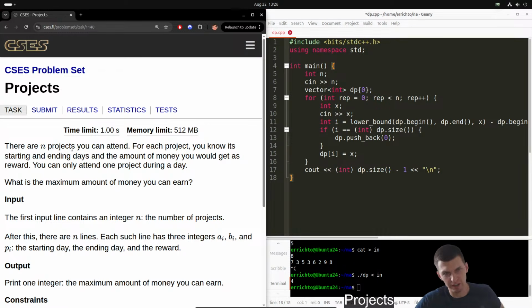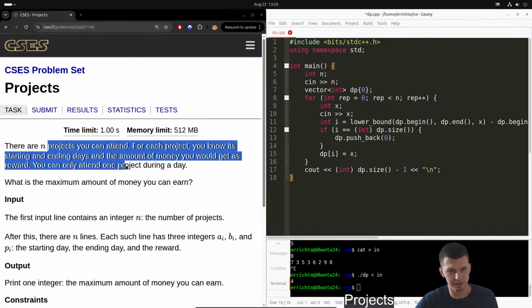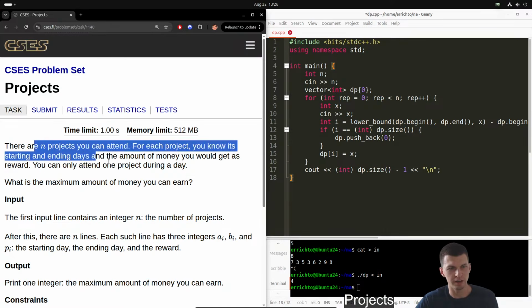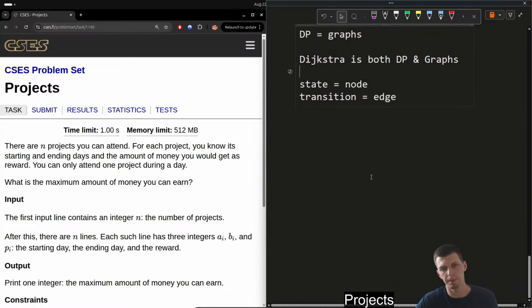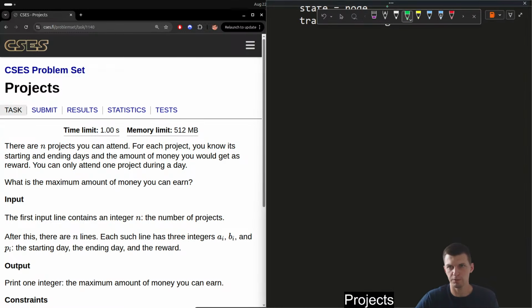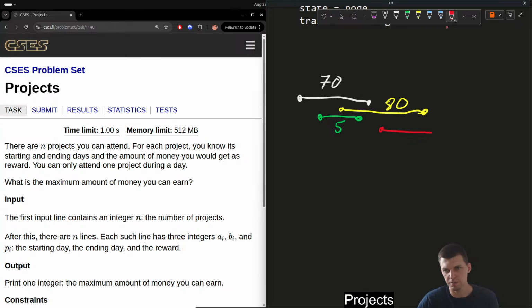There are n projects you can attend. For each project, you know its starting and ending days and the amount of money you would get as a reward. You can attend only one during a day. What is the max amount of money you can earn? Okay, so we are given ranges, each with a value, like a reward. For example, there might be a range from here to here, giving you a value of 70. There might be something from here to here with a value of 5. There can be something from here to here with a value of 80. Maybe there's something there with a value of 20, and so on.